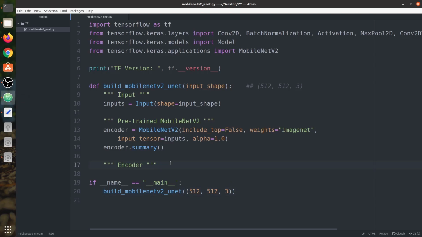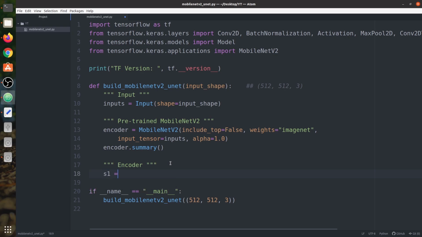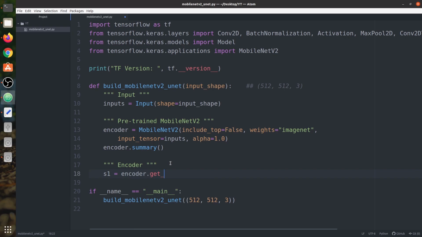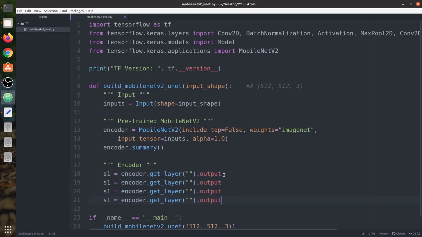Now we need to extract the proper skip connections. In the U-Net we have 4 skip connections. So basically we need 4 skip connections and 1 feature map for the bridge, the bottleneck part that connects the encoder and the decoder. So we're going to say S1 equals encoder, and to get the layer we use the get_layer function. Here we need to write the name of the layer and we say output. Like this we would have 4 skip connections, so we're going to write S2, S3 and S4. These are all the 4 skip connections.